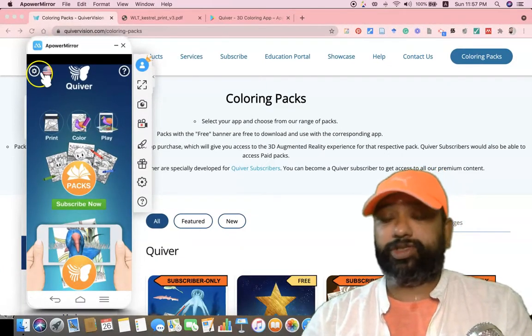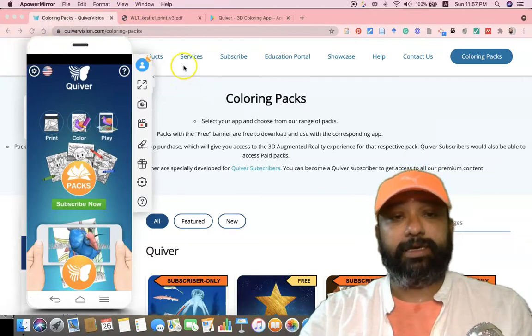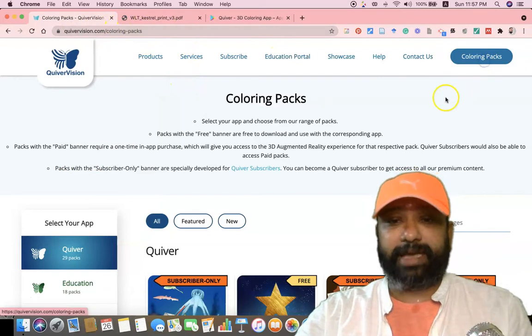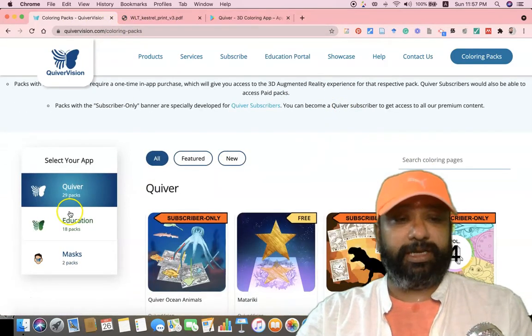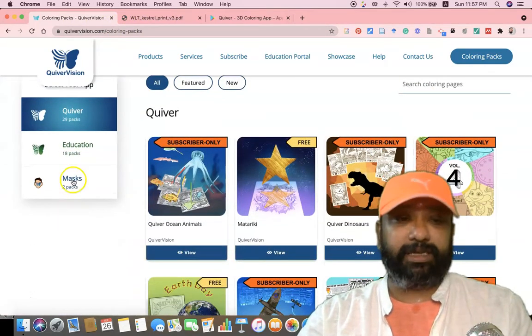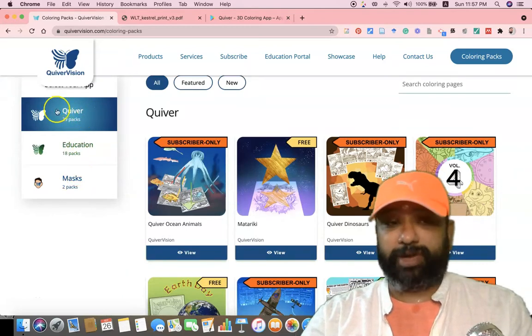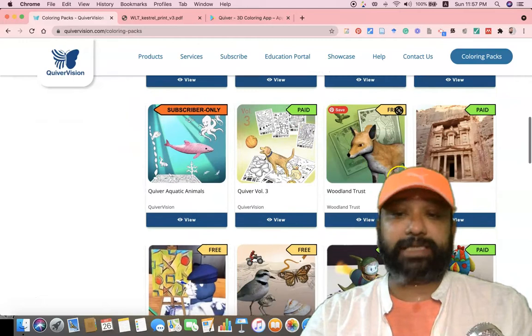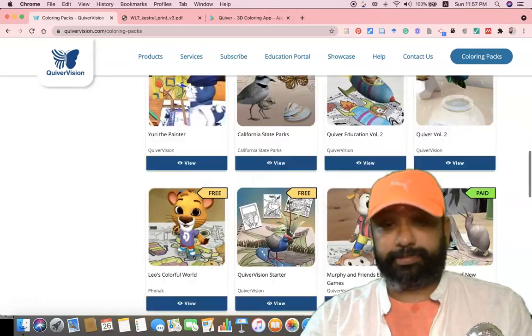Once again, I'm going to show where we can find these coloring packs. For this, we have to go to quivervision.com. Then after that, we have to click the coloring packs. In the coloring packs, we find the different sets of coloring packs. We can find 29 packs. In this, we have to download the free packs which are available here.